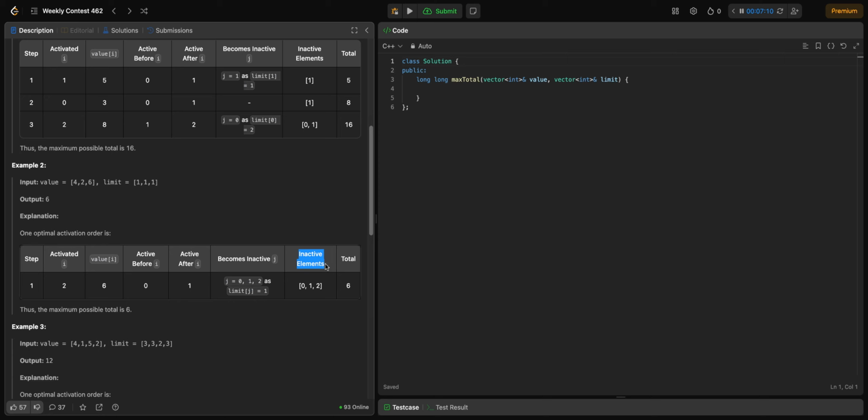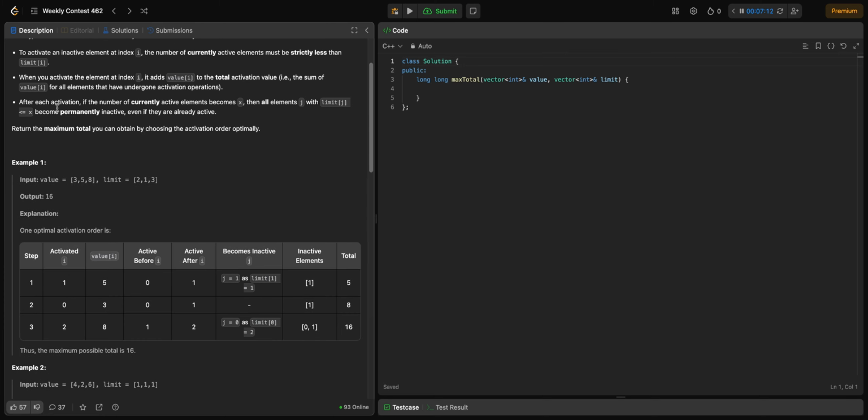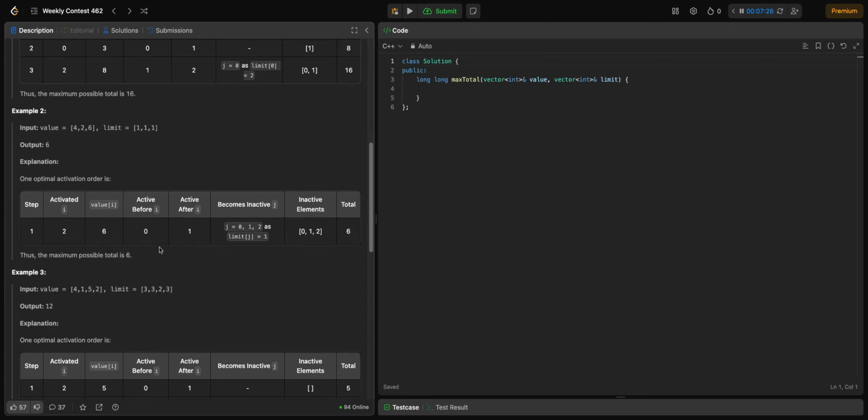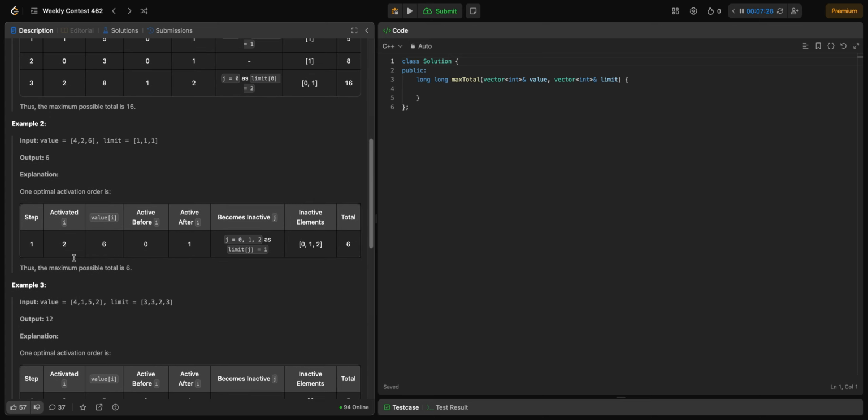Okay, we can make inactive even if they are already active. So this criteria will apply to everyone, not just the one. One of the operation order is activated 2. First order activated 2, value 6, before 0, after is 1. Now all the values less than or equal to 1 will get inactive.